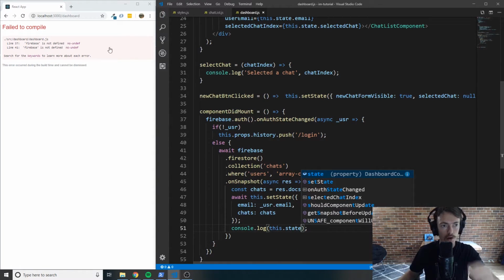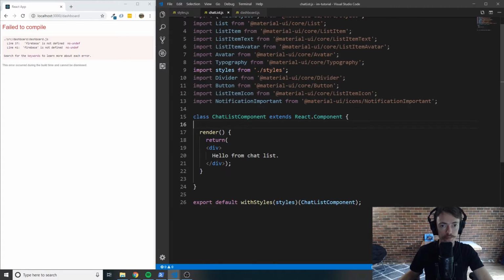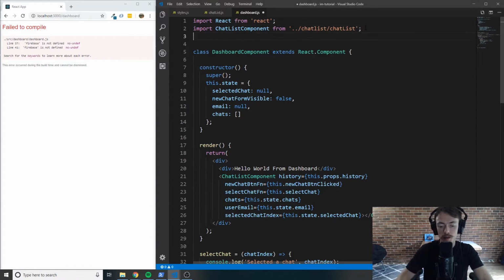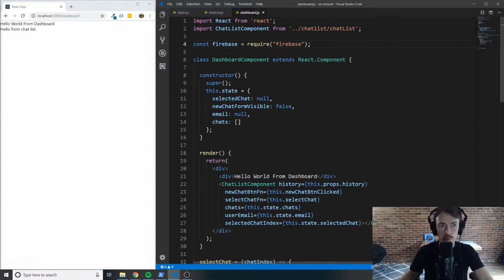All right, so we have an error, and it says Firebase is not defined. That's simply because we need to require Firebase up at the top. We did not do that yet, so we have to import Firebase. So let's go to the top here and say const Firebase equals require Firebase.